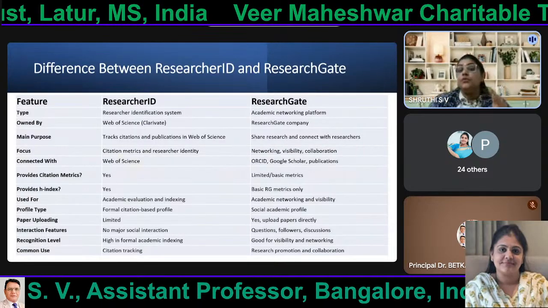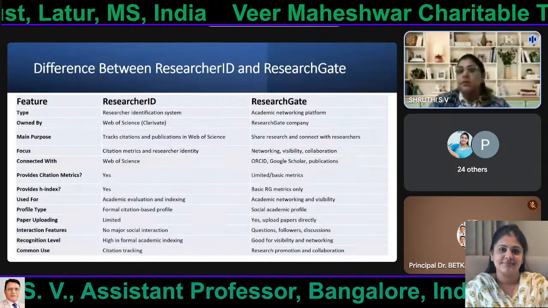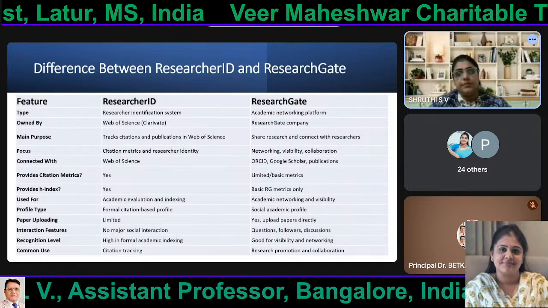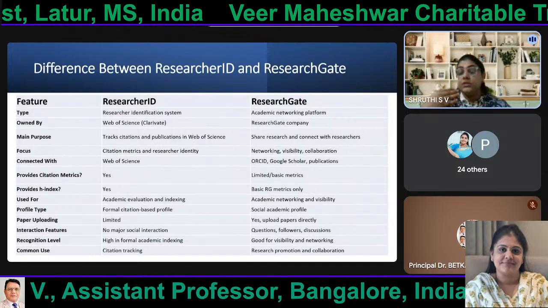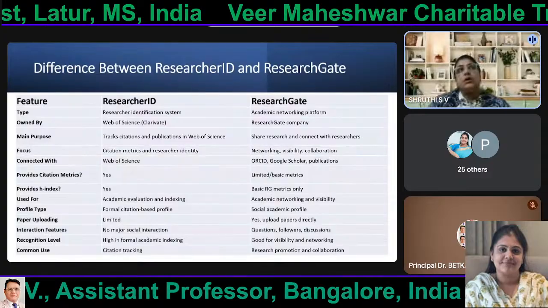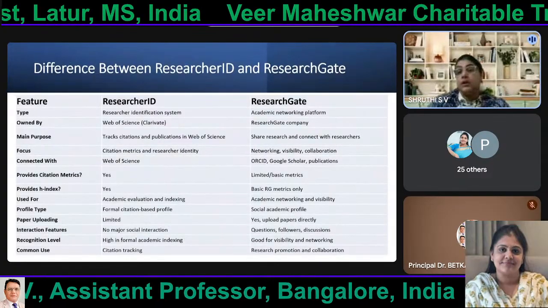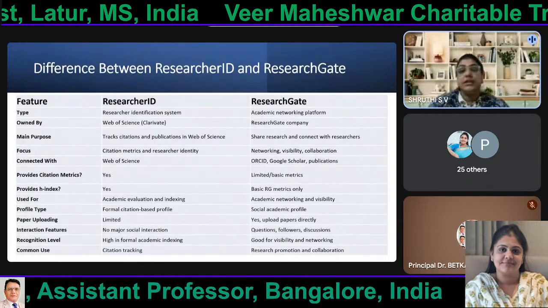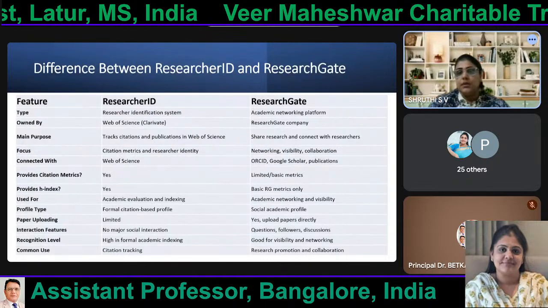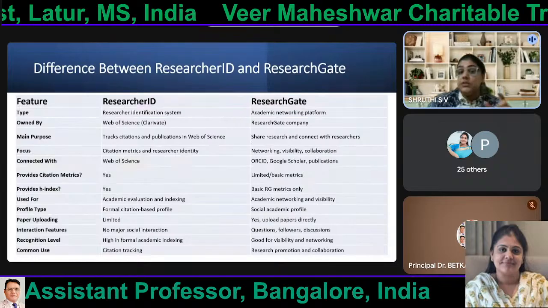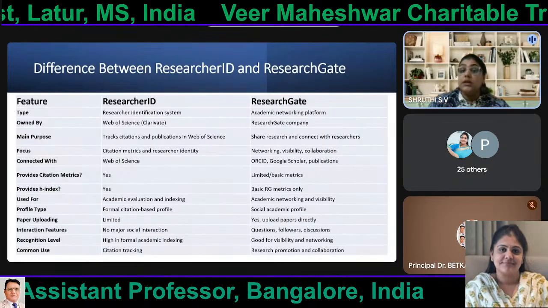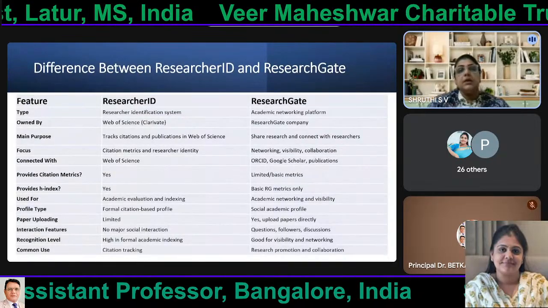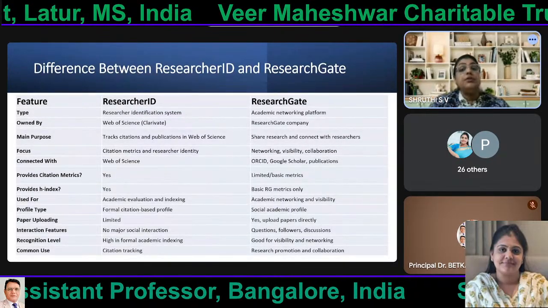But when we have an account on ResearchGate, the main purpose is to share research and connect with researchers. For example, once your paper gets published, you come to know how many researchers read your paper. From that, the citation will increase. And Researcher ID focuses on citation metrics and researcher identity. So please remember this. But ResearchGate is for networking and collaboration.